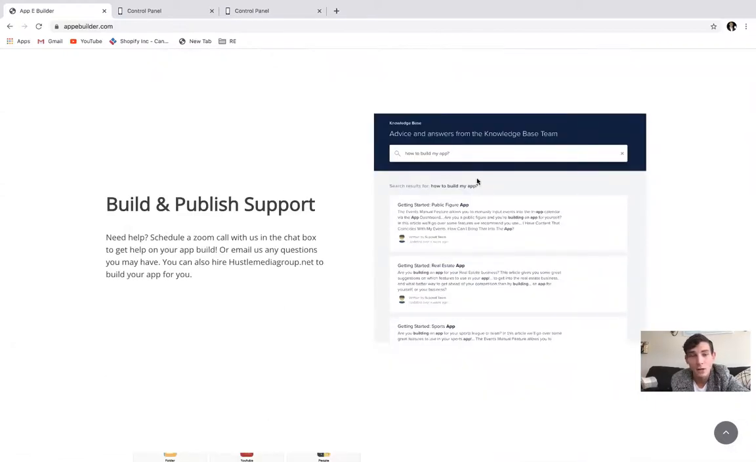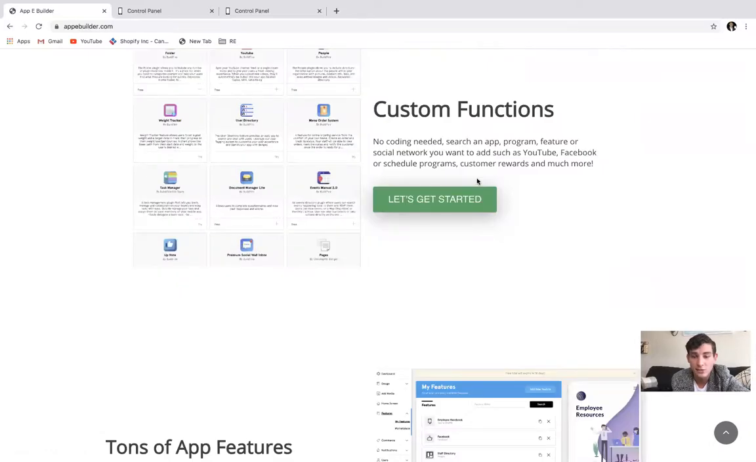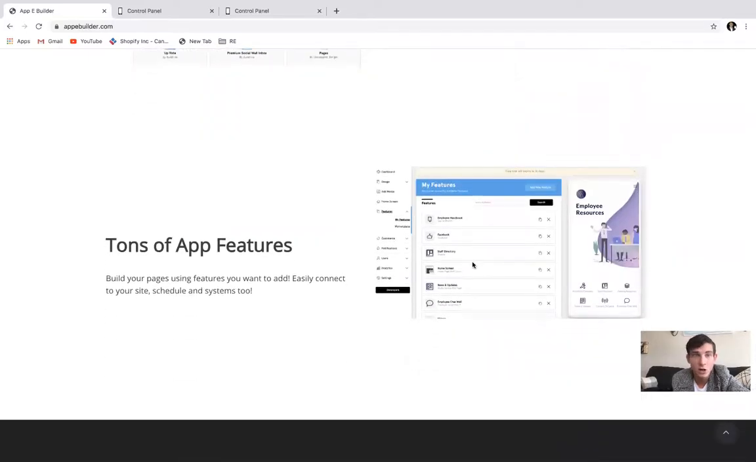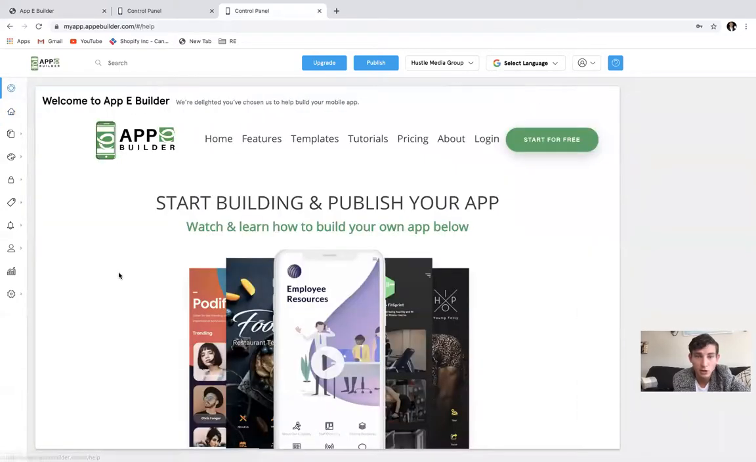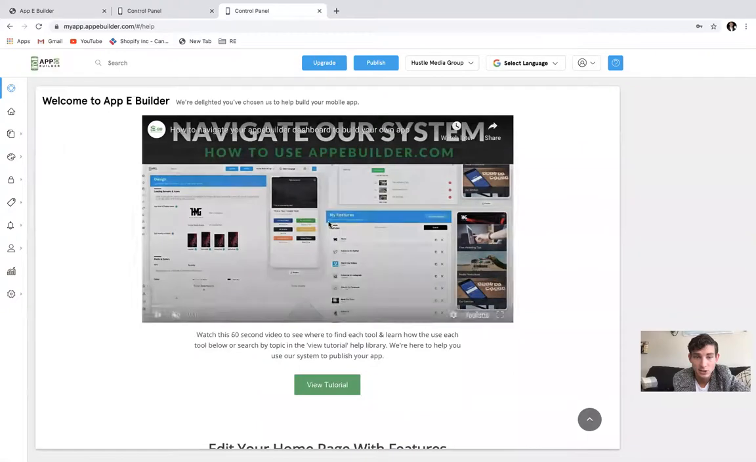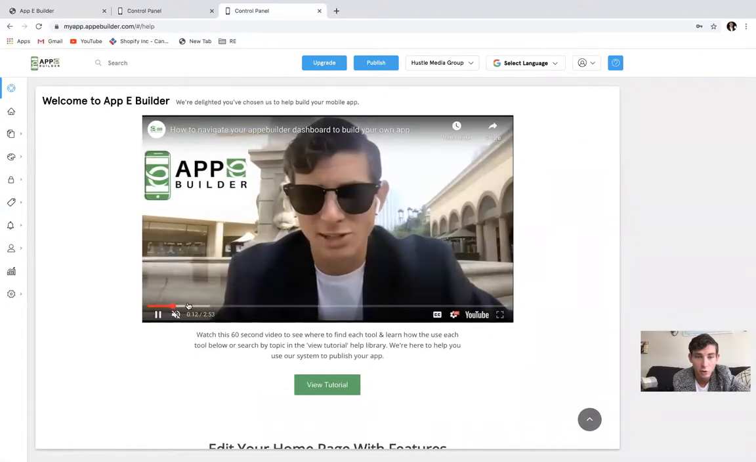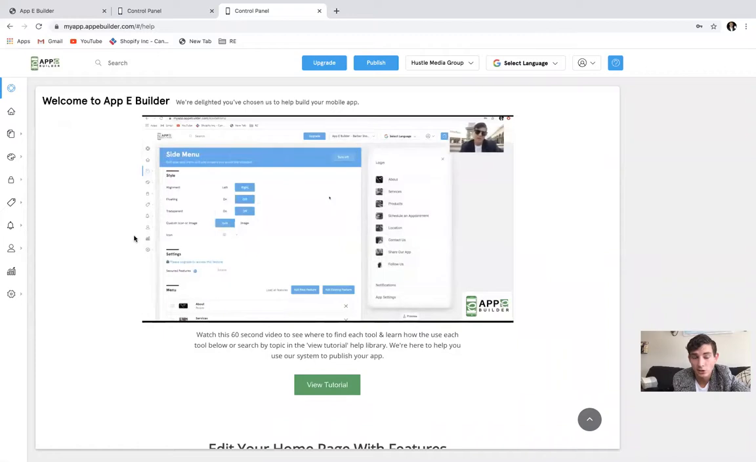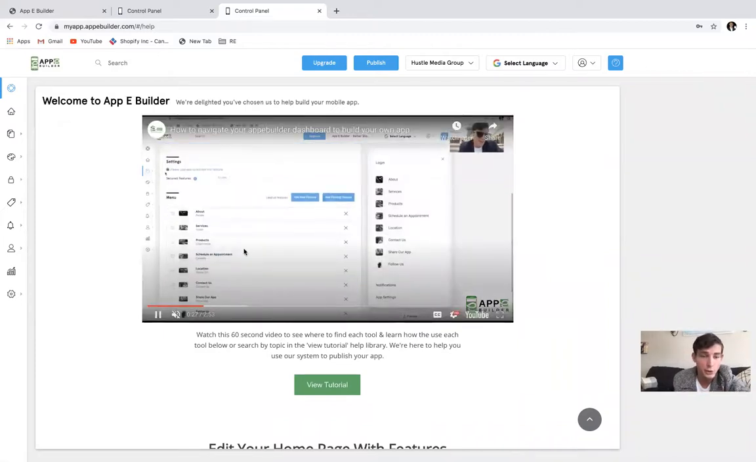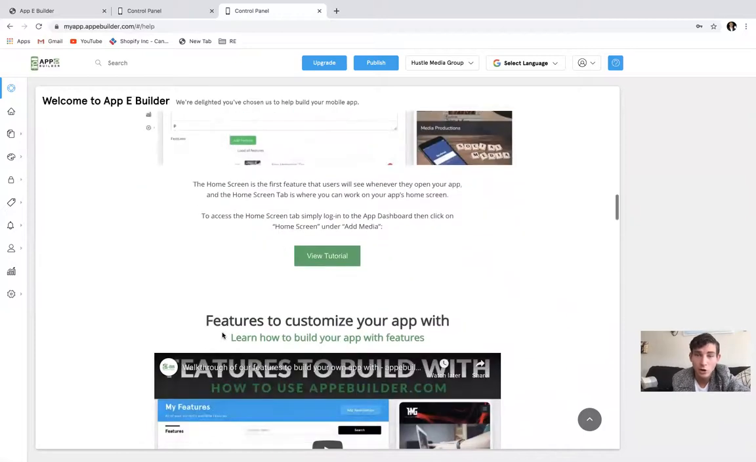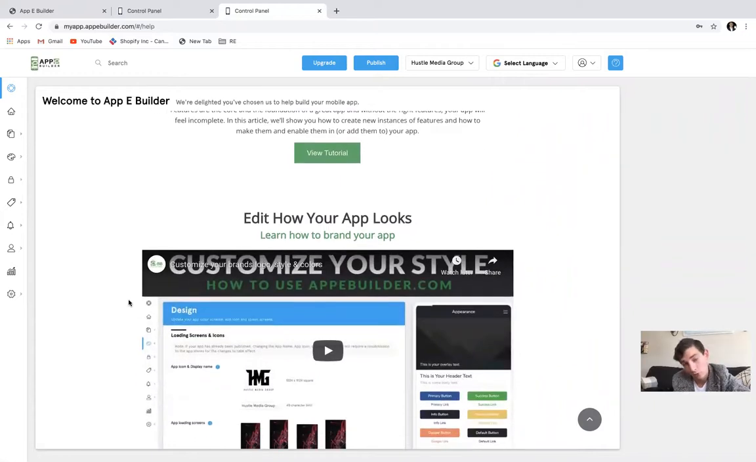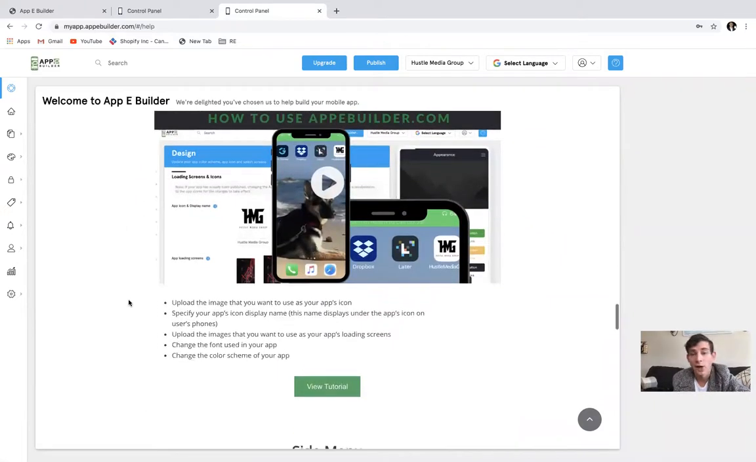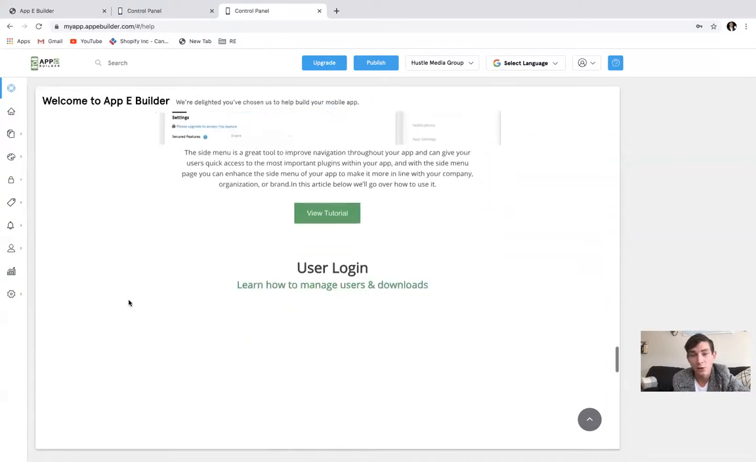And also we have a full help library. I'll cover that in a second. And again, the different custom functions that we have and the features. So when you're in Appebuilder.com, so this is our Hustle Media Group app. This is our backend. If you click on dashboard when you log in, you're going to be able to come down and watch how to navigate your system. So this video is going to show you how to essentially go over navigating your dashboard, which I'm going to show you in this video anyways. But you could come down and obviously show how to edit your homepage, how to essentially build with features, how to add features from the marketplace, how to customize your style, how to add your logo, and even customize your side menu, and so on.